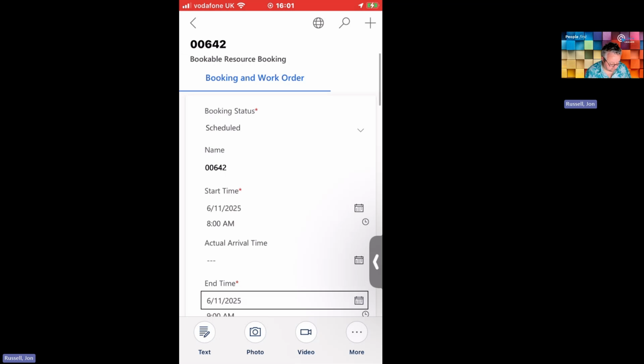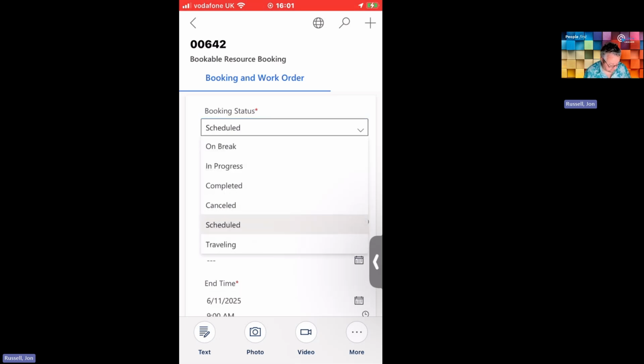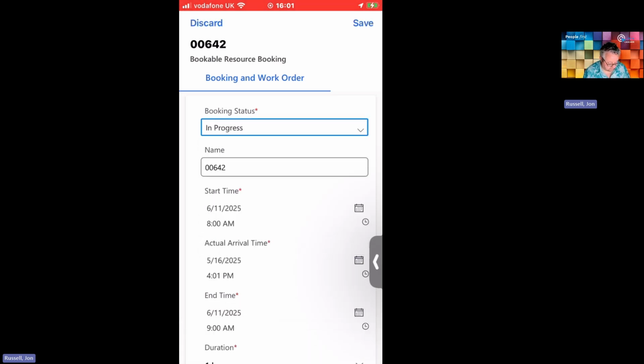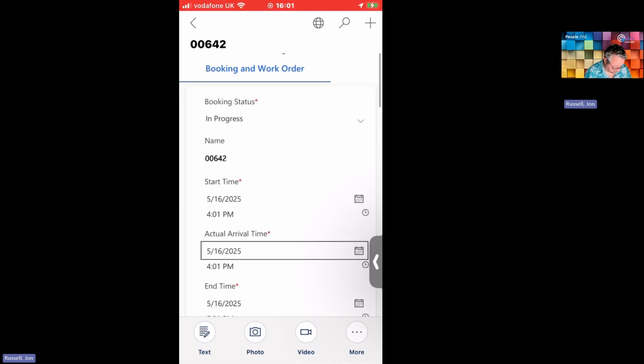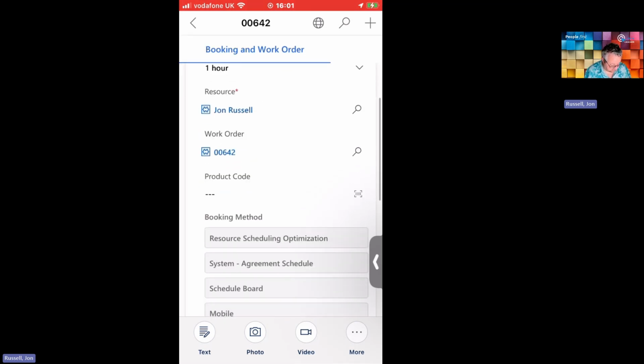I'm now the person on site starting to do this work. So I'm going to change that to in progress, and I'm going to save the record. That tells any back end staff at headquarters, etc., that I'm now starting that task. Then I'm going to scroll down to here, and click on where it says work order.